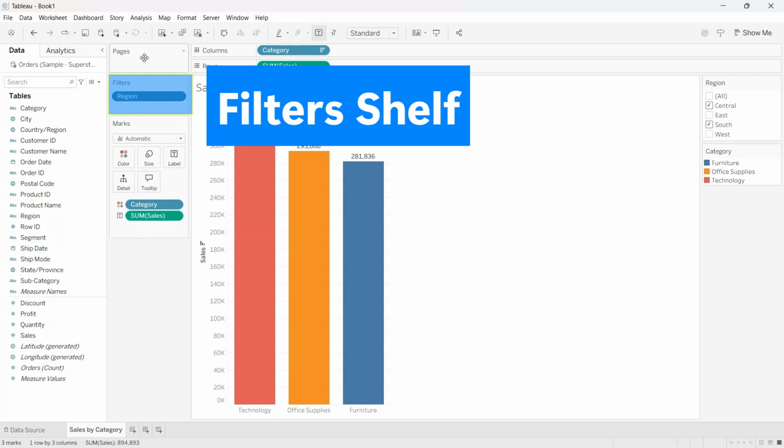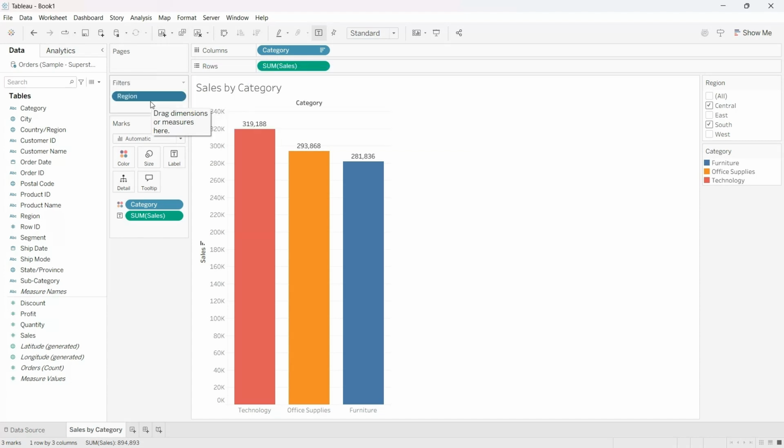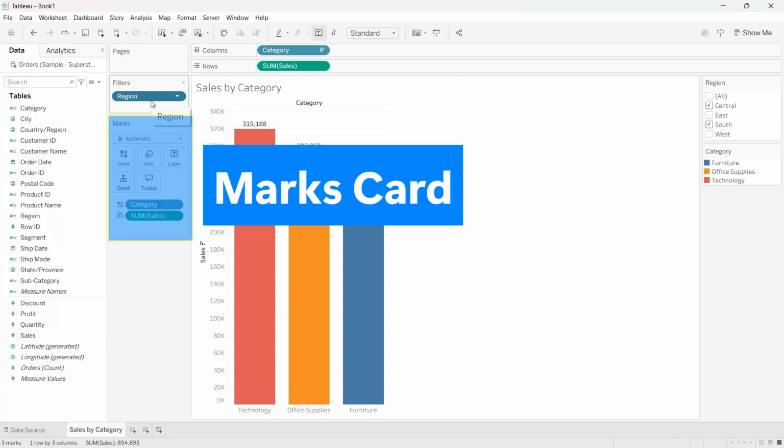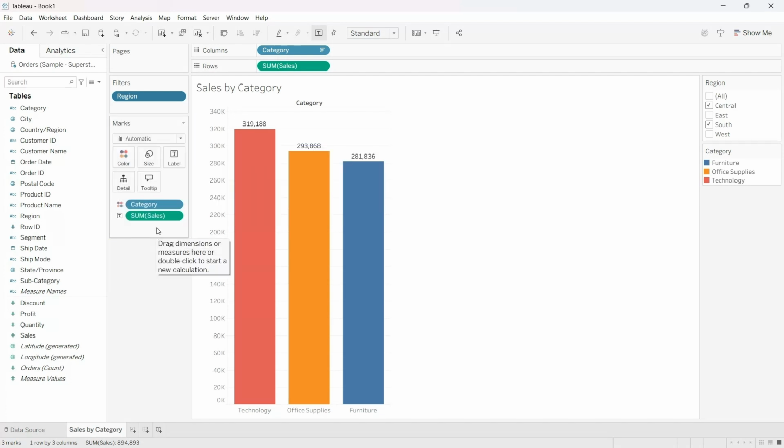Next, we have the filter shelf. In this case, we have dragged the region field onto the filter shelf. It can allow us to specify which data to include or exclude in the view. Then we have the marks card. This little section helps in controlling the chart. We can drag fields to different properties in the marks card, like the color, size, label, and tooltips. This helps in adding context and detail to the marks in the view. The marks card is a key element for visual analysis in Tableau.